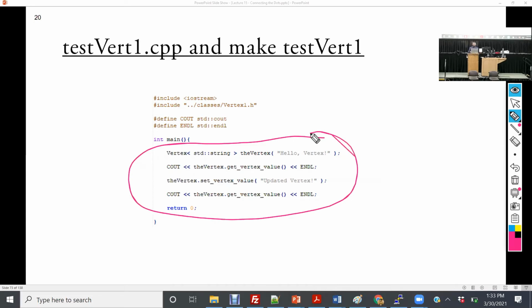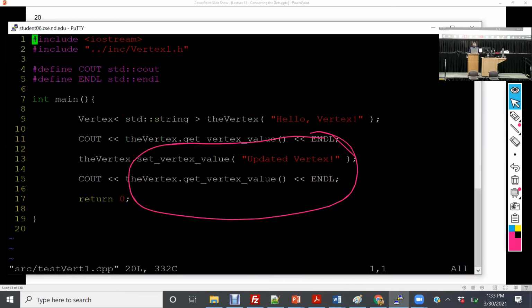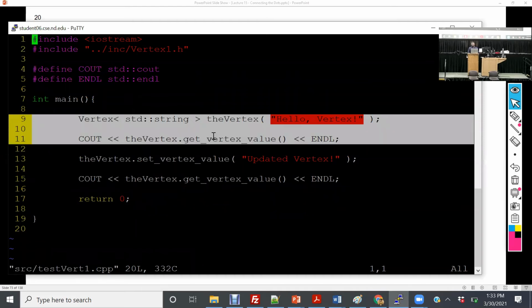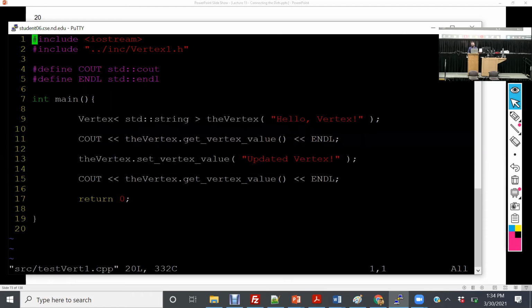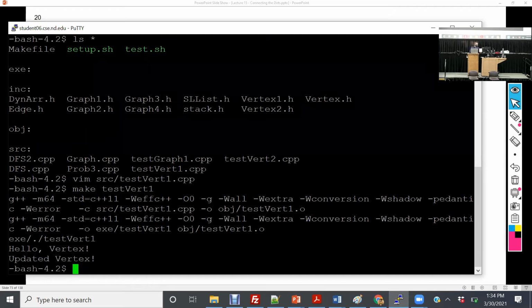What's going on in there is a very simple vertex test driver. I create two vertices, and in fact, I can just vim it so that it's easier for you all to see. I can do vim src test vert1.cpp, and we see that I've created a vertex called hello vertex. I get the vertex value, so it should print out hello vertex. I then test using set vertex value, and then I print my result using get vertex value again. So when I run make test vert1, if we did everything correctly, it'll run, and you'll see that it prints out hello vertex and then updated vertex.